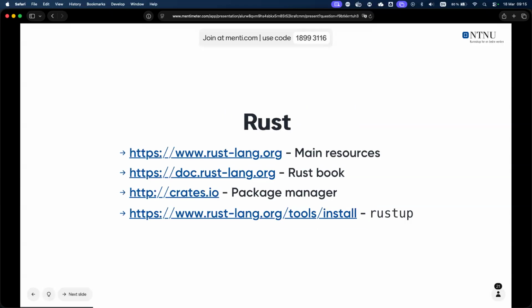You have some resources, and you have some books, and they have all the toolchain built in. They have cargo, which is the same as stack, which manages your builds and manages your dependencies. And they have crates.io, which is the main package management web portal. And all the publicly available dependencies are managed by crates.